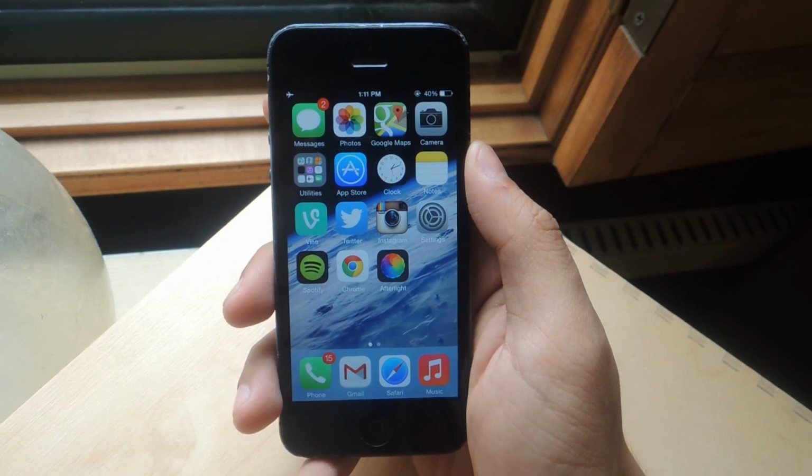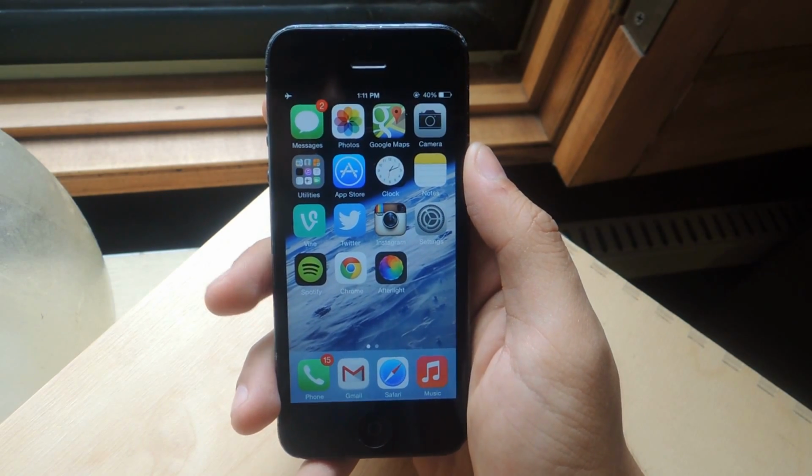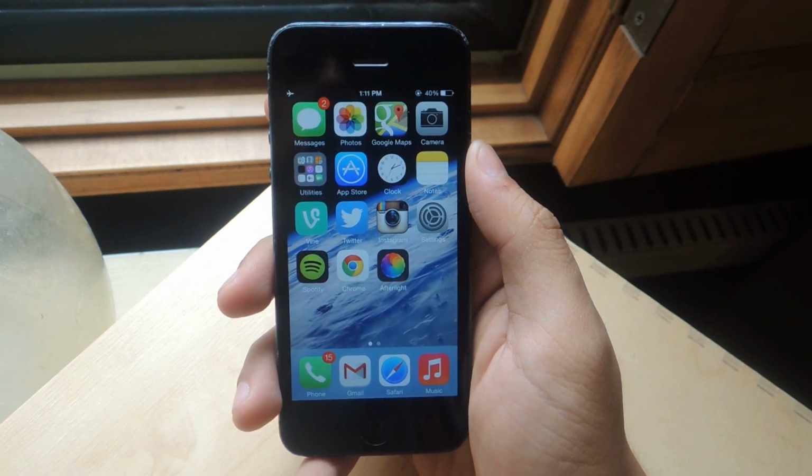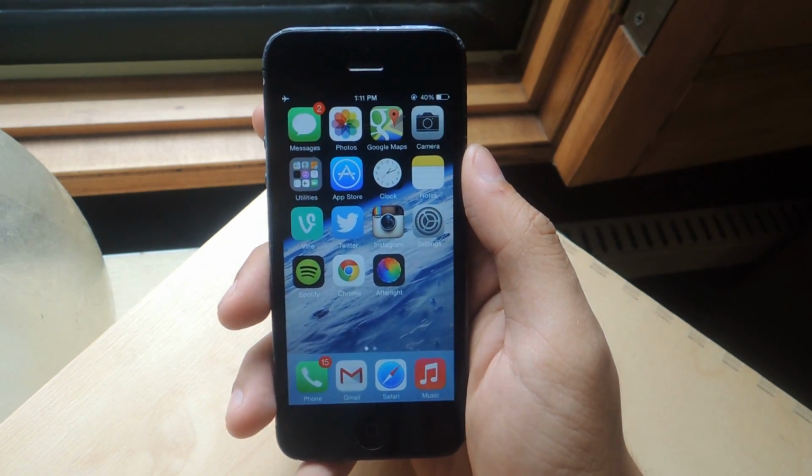Hey, what's up everyone? It's Nelson with iOS softModder, and today I'm going to show you all of the new features of iOS 7.1 Beta 3, which has just come out for developers. So I'm going to show you all the cool stuff that it has.